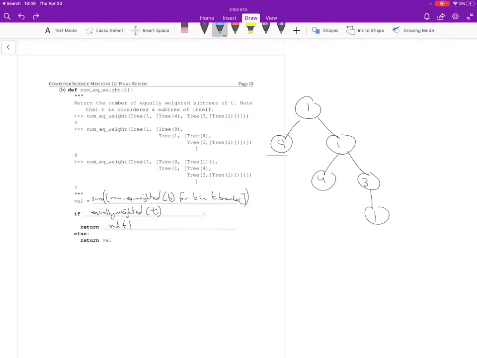So what our code would do is it would say val is equal to the sum of this list that we come up with here. So there's only 2 branches. So the number of equally weighted trees on the left side, that's just 1. And on the right side, that's 1, 2, 3, 4. That's 4. Okay, so val would be the sum of this, which is 5. Then we'll call equally weighted on t. So if this 1 is equally weighted, it is. So we'd return 6. All right. Yeah, that seems to work.